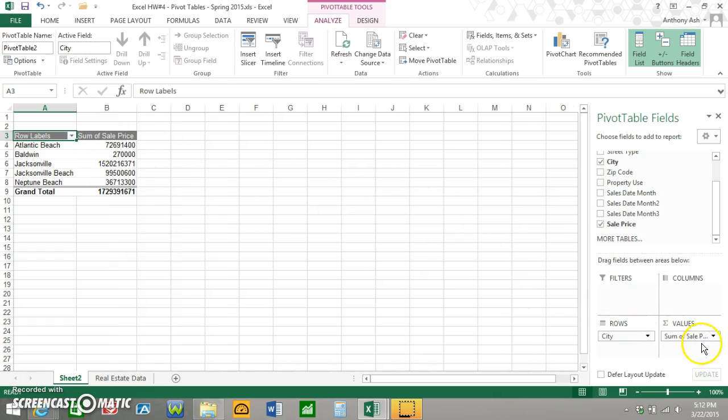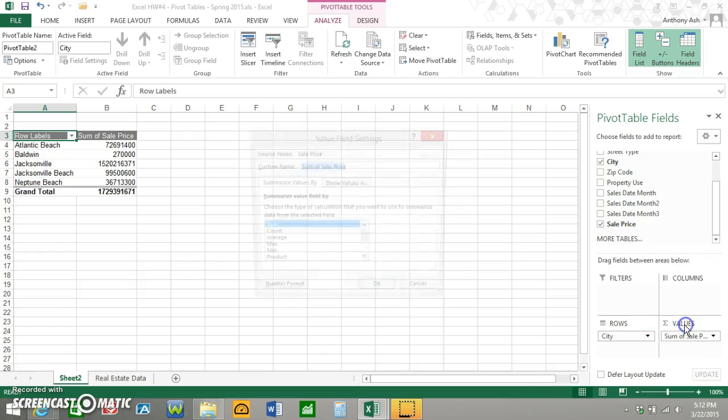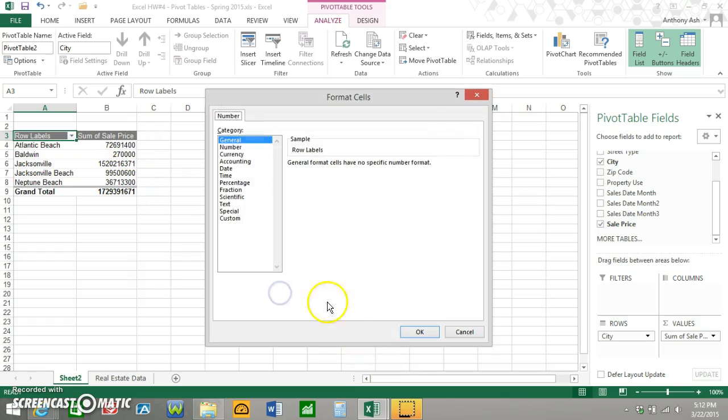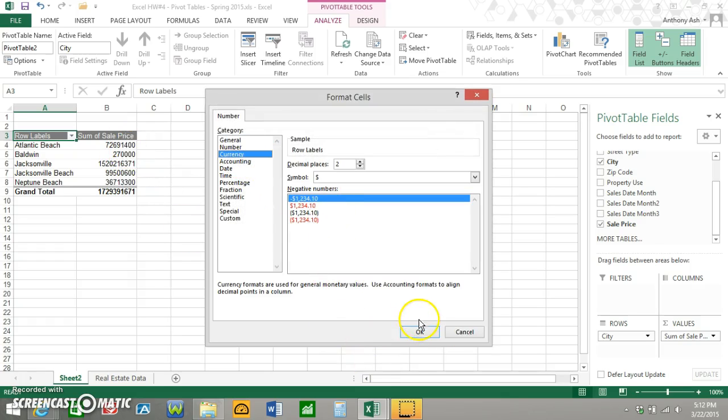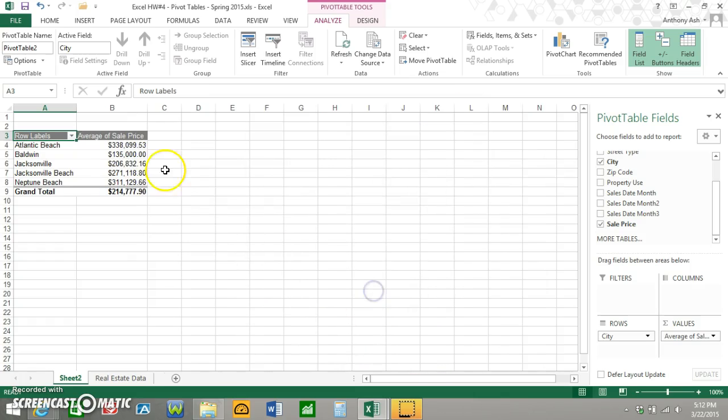for each city, so we're going to go to sales price and bring that down to values, and we can see that it says sum of sales price. So as of right now, it's showing the sum of the sales price for each city. But what we want to do is click that drop down, go to value field settings, and we want the average, and then we want to format it as a currency, so we can do that as well. And then we're going to go OK, and you see it changes automatically to average of sales price in our currency format, so that's good.